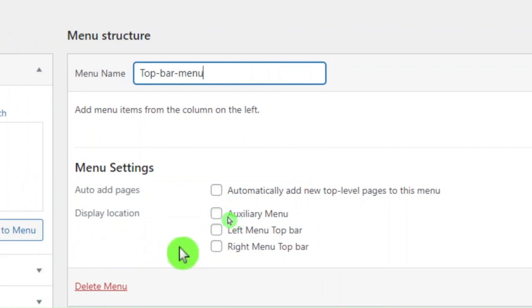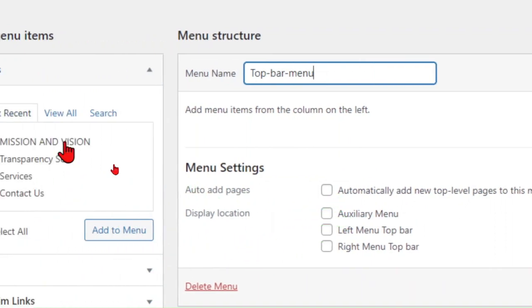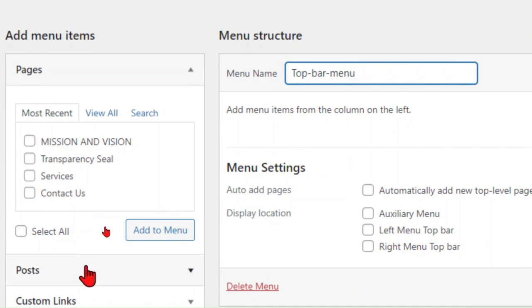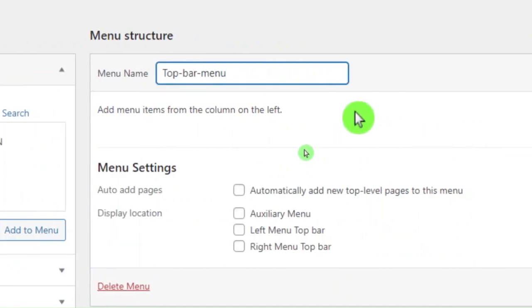Once you have added the pages that you want to be part of the menu in the top bar, you then need to set where you want them to appear. You can set it on the left menu top bar or on the right end, or automatically it will be added to the top-level pages of this menu. And there's also an auxiliary menu. Let's try to navigate on this one so you can see the difference.